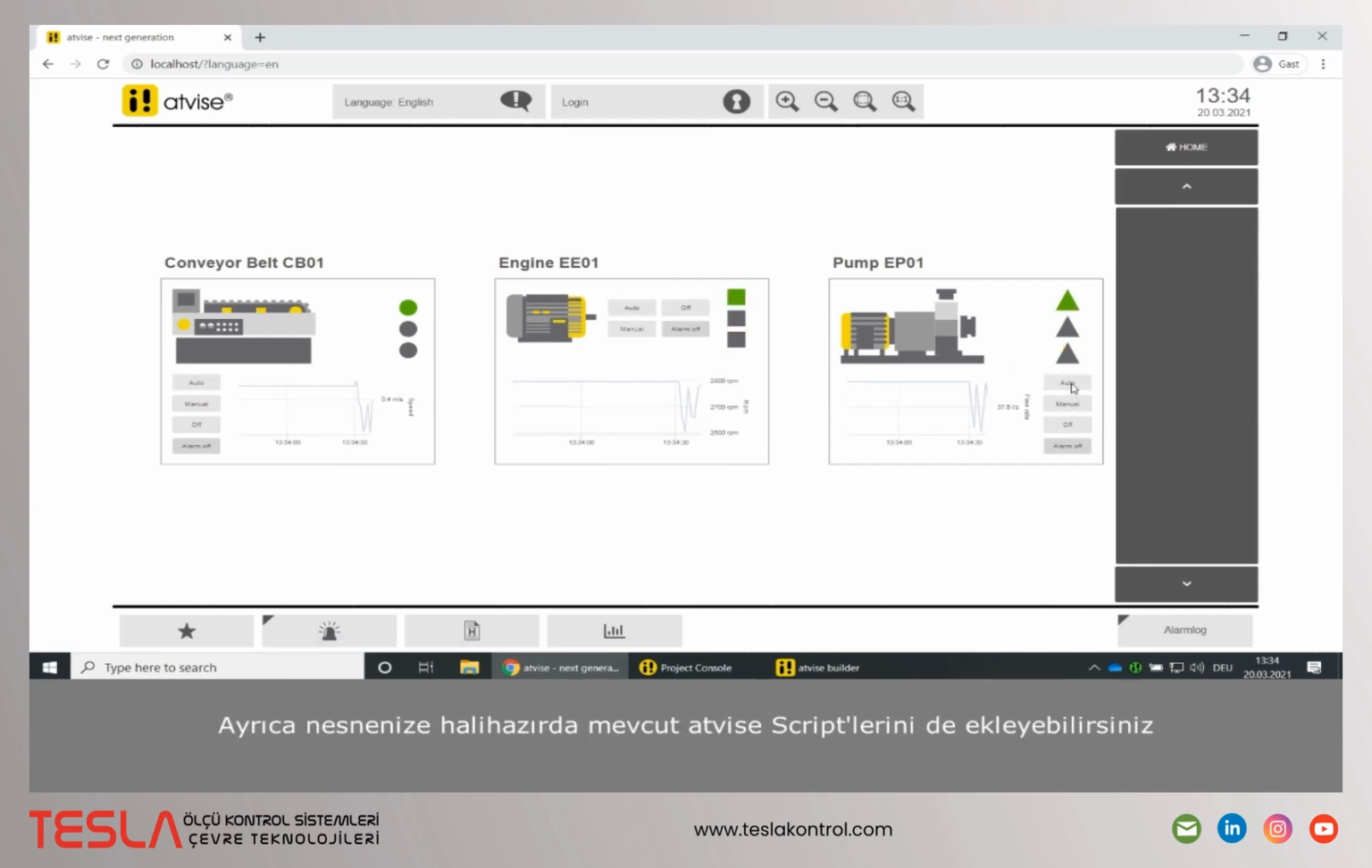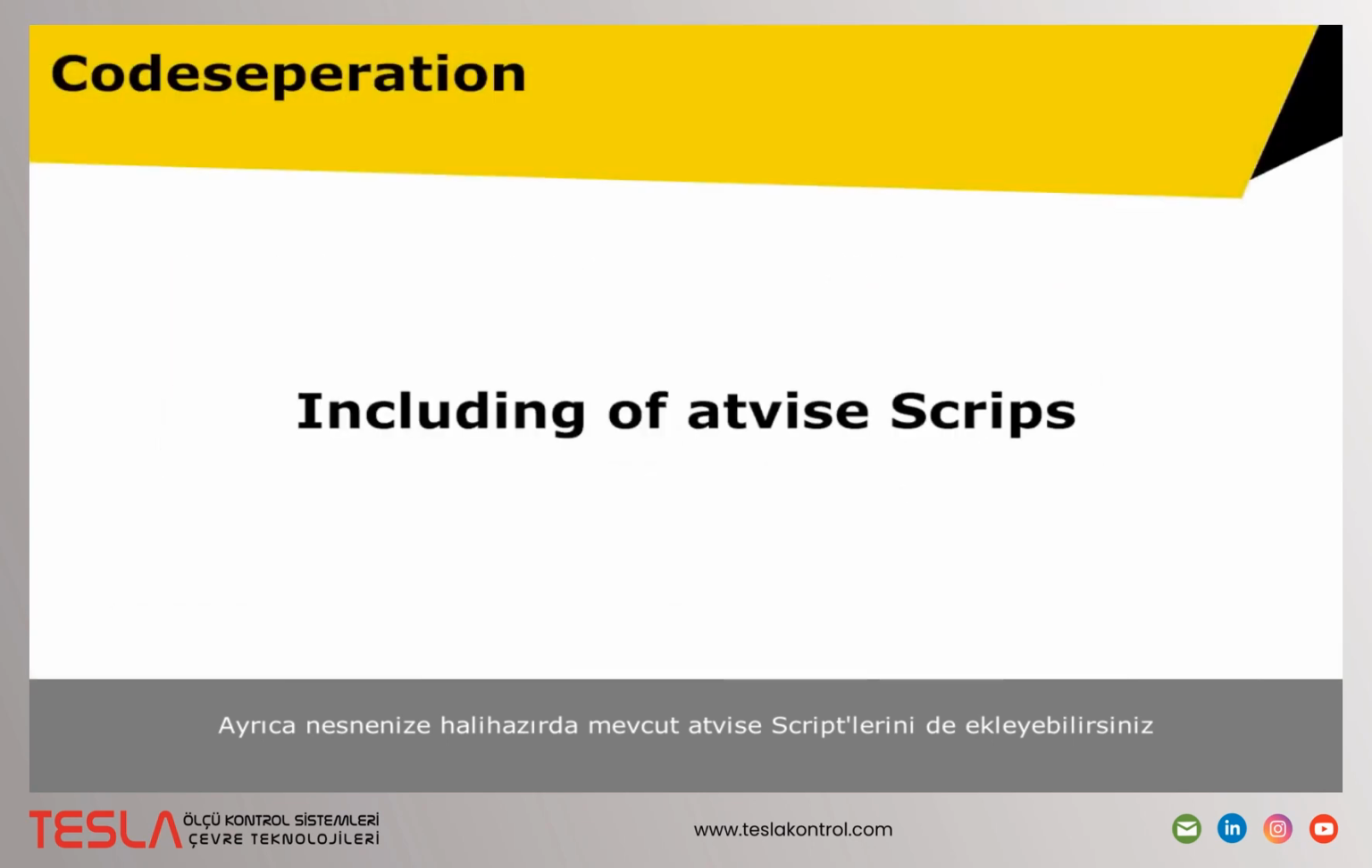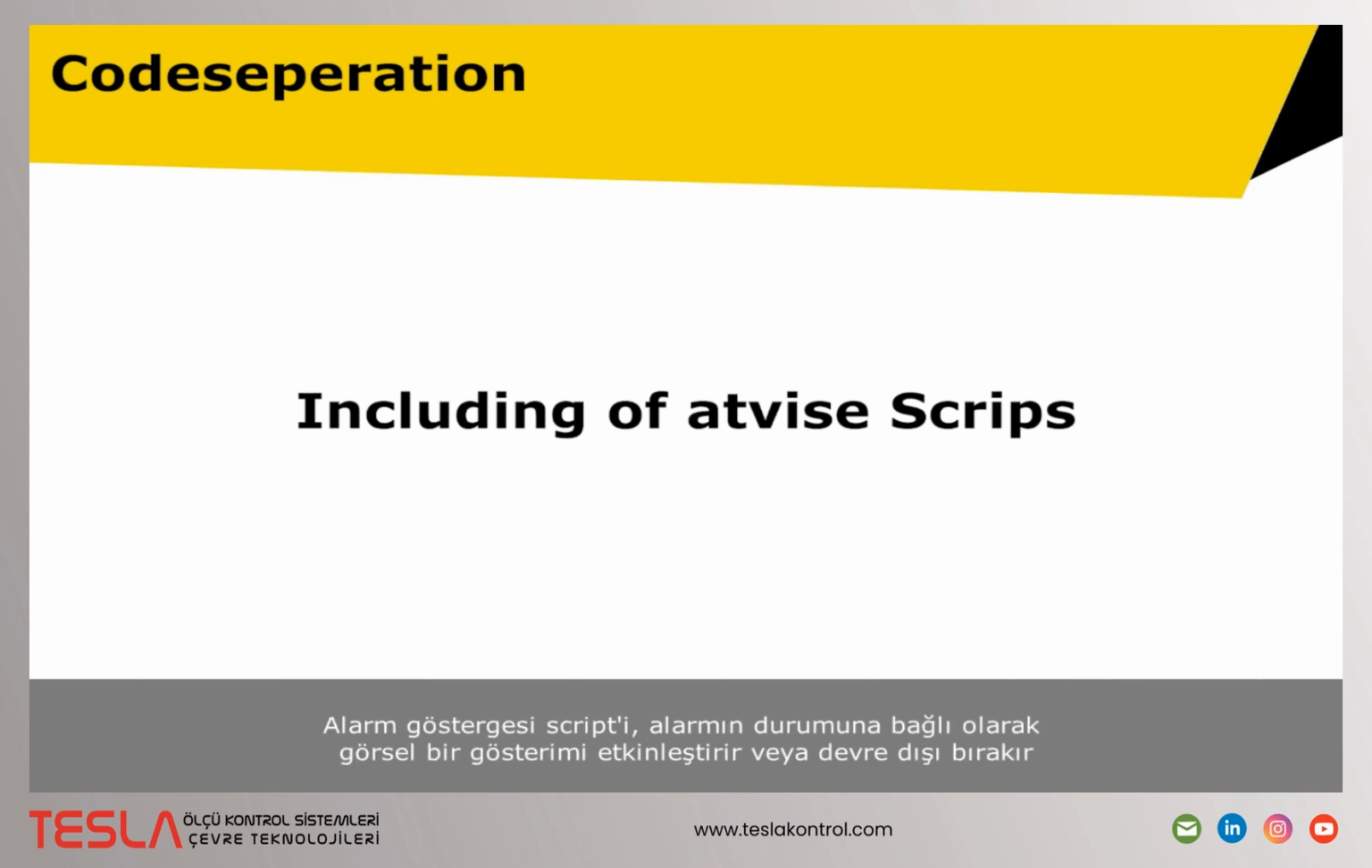You can also add already existing Atvise scripts to your object. To demonstrate this, we will implement the standard alarm indication of the Atvise elements into one of the objects. The alarm indication script activates or deactivates a visual indication depending on the status of an alarm.